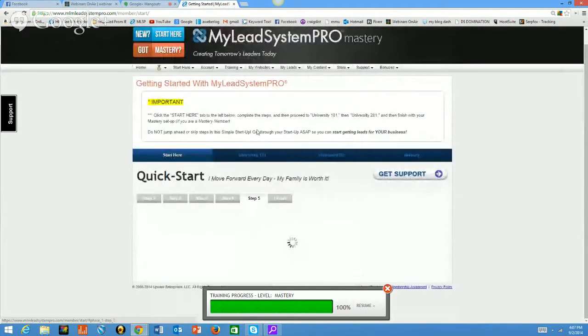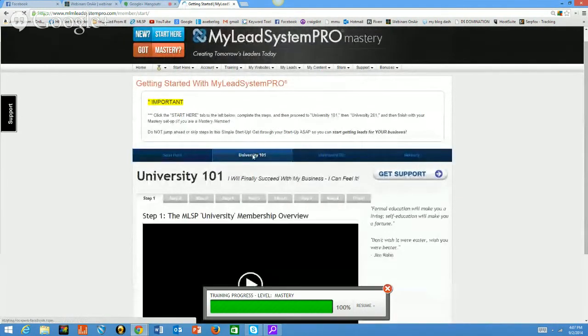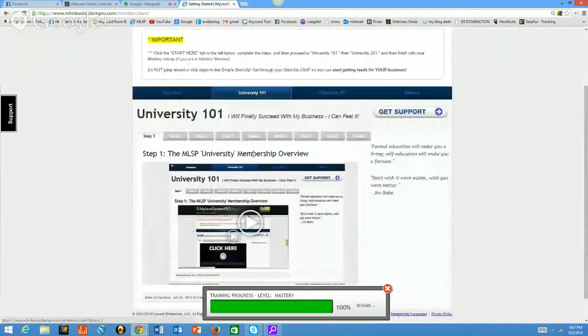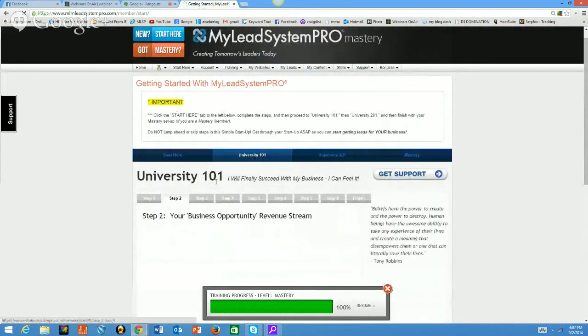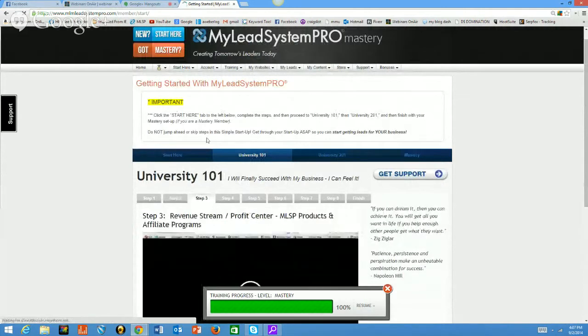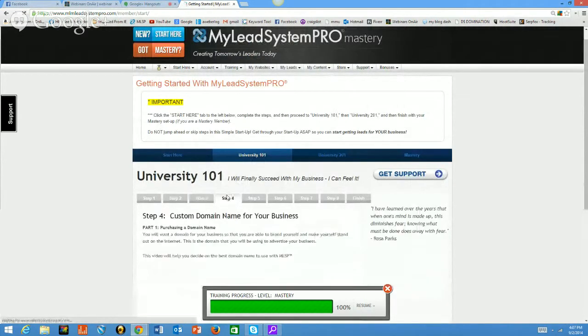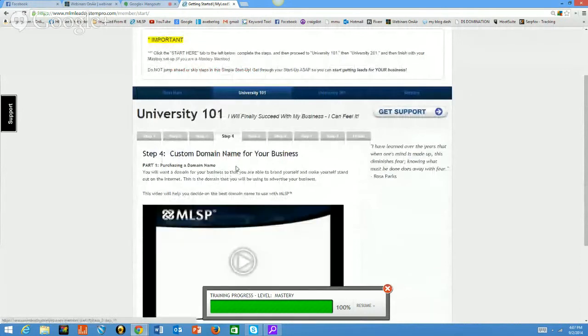Those 5 steps are crucial. I often tell people to go through the university steps when you first get into the system, but then to really make sure you revisit those, because there's a lot of stuff in there which is pretty advanced. You don't need, for example, to do step 4 at the beginning, buying a custom domain name, but you do need to do that relatively early on.